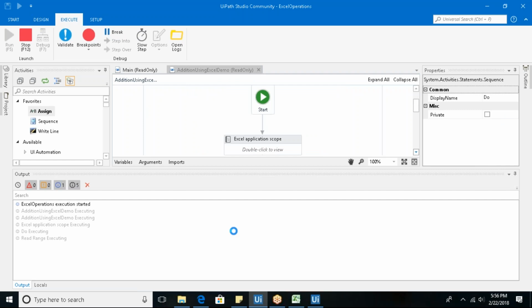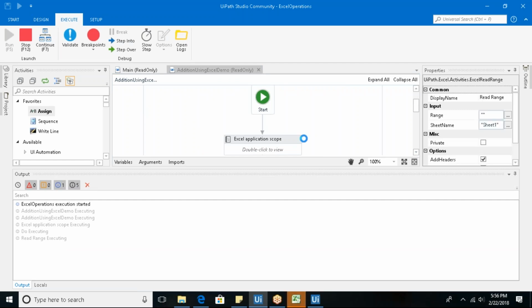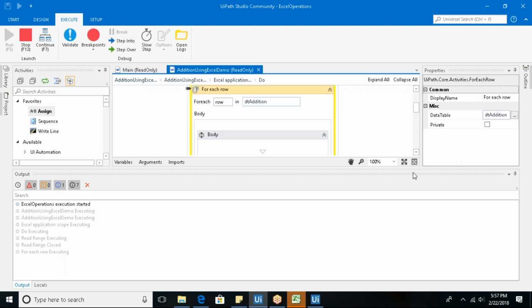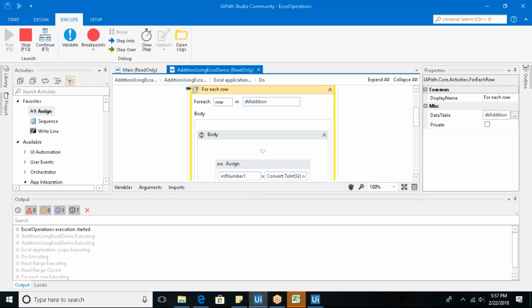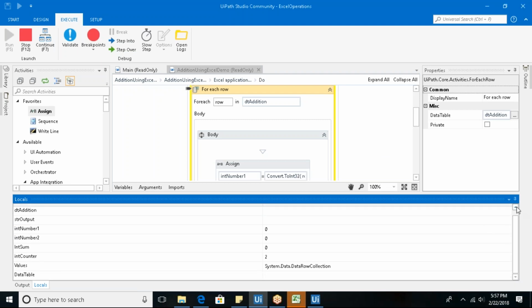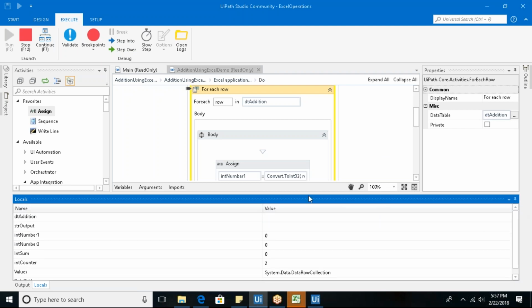Okay, it got started. Data range reading executing started. Now I'm here. I'm reading the value from the data read range. So Read Range is done. After Read Range, the For Each Row execution started. In the Locals panel, we have to see all the values, and how the values are changing on the fly.